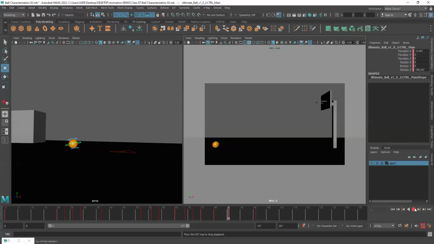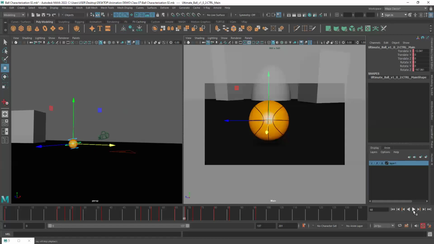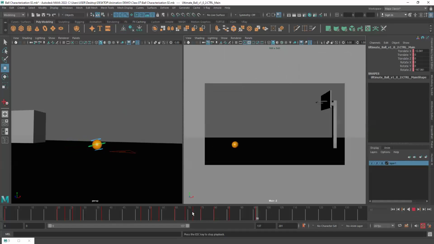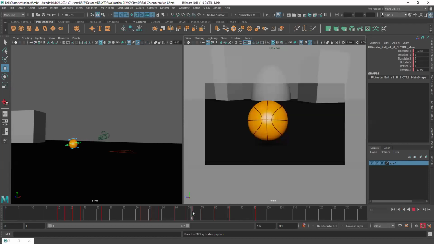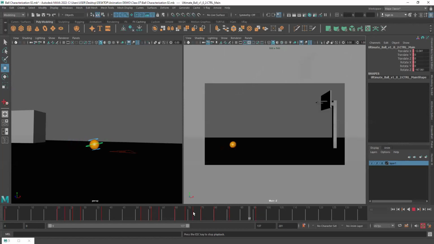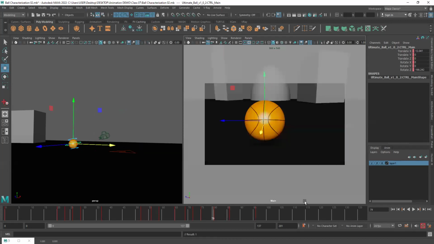So if I hit play, you can see, look at this. The ball doesn't just suddenly start moving, there is a pause and then the ball moves forward. And of course, we will be controlling its speed. Also, I don't want it to move so much. I think I moved it a little too much. So I'll move it back a little bit and then I'll hit play.